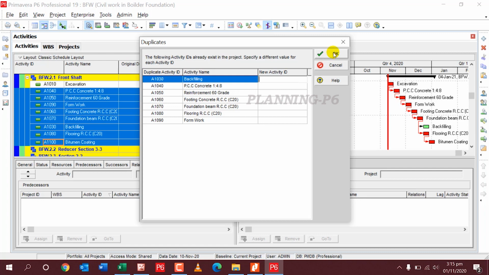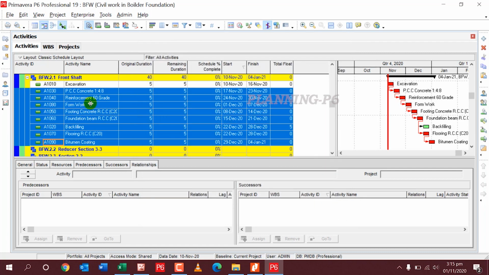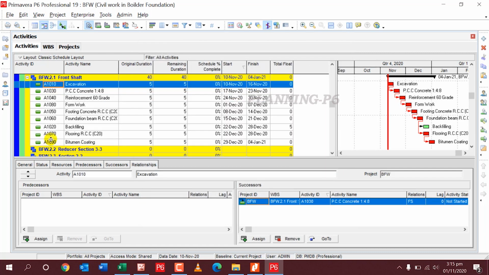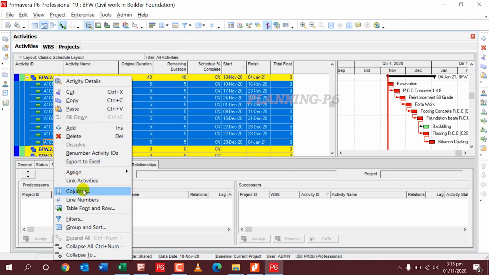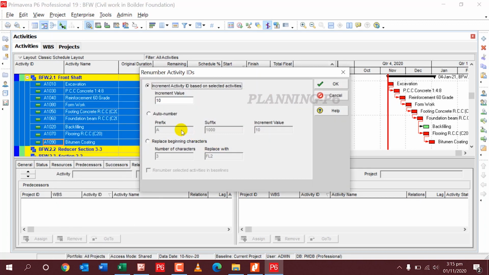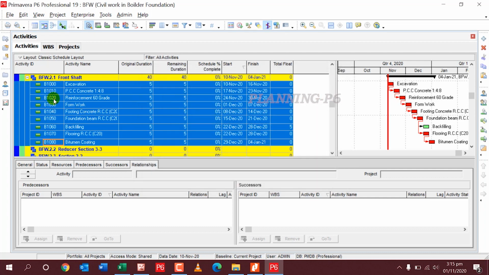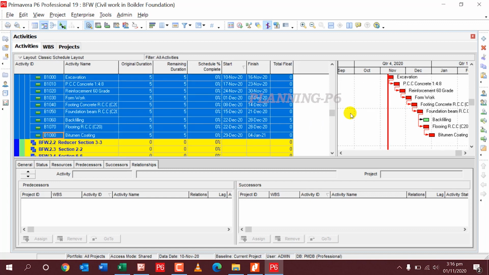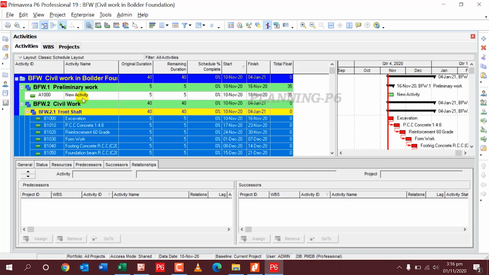So I will just select here and go for bottom here, and I will go for number activities incrementally. I will just change A into B and 1000 incremental, and it will change 1000, 110, 120, 130, 140, and activities are arranged now. You can see here easily. I deleted that activity.